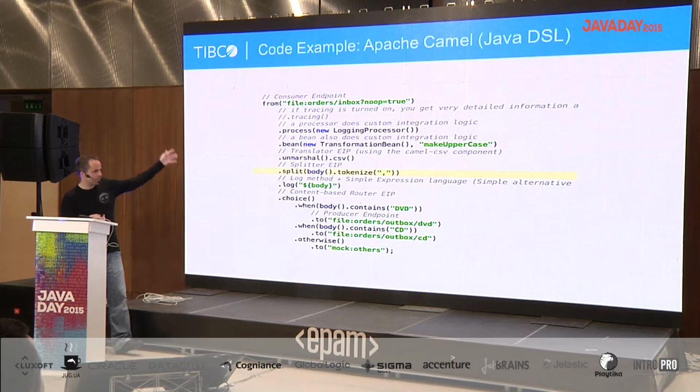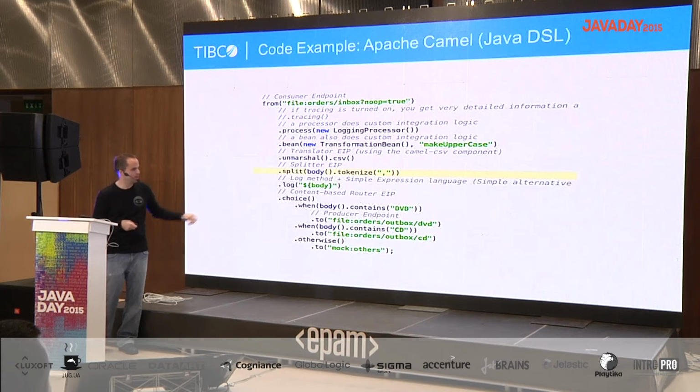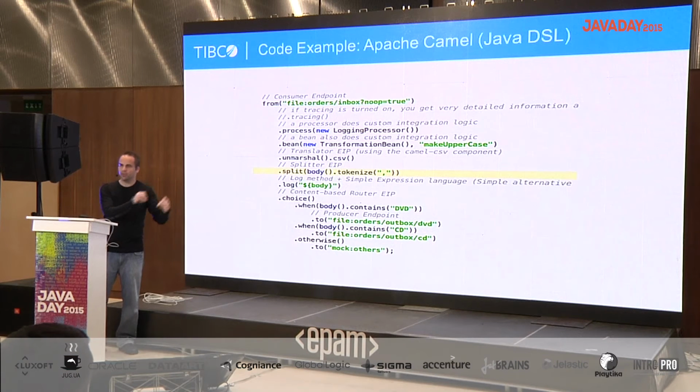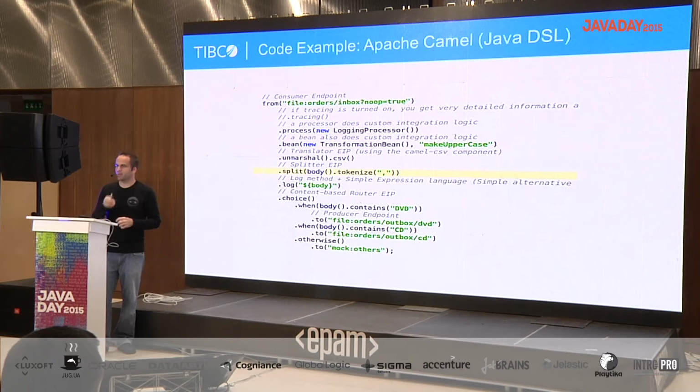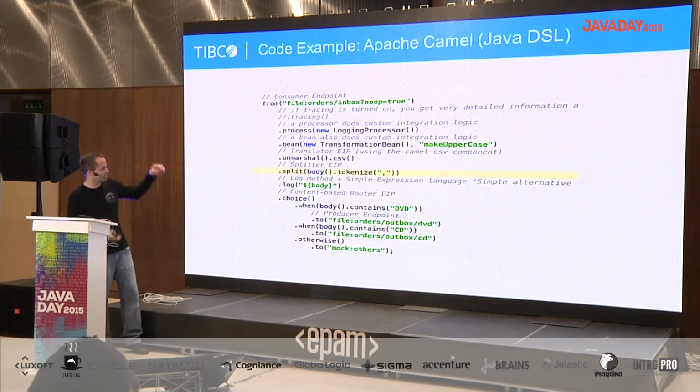Here you see what in Camel is called a route. It's an integration route. And you always have some incoming endpoints, so from, and you have some outgoing endpoints, which is called to. So you're getting information from one point and you're sending it somewhere else. And in the middle you use all of these patterns. In this case, it's around 10 lines of code, and I have used 7 or 8 integration patterns.